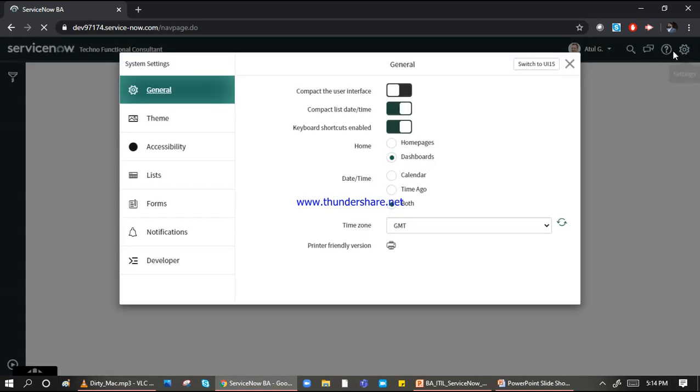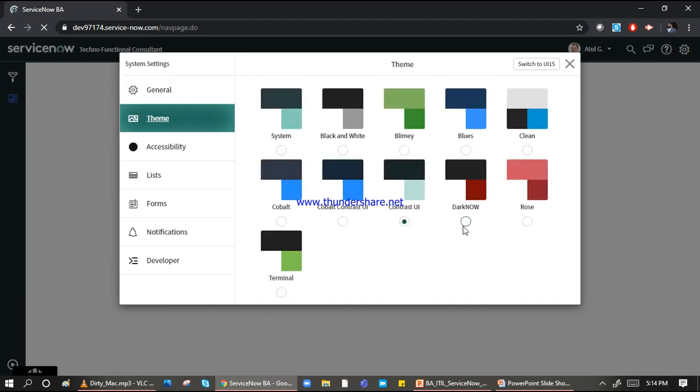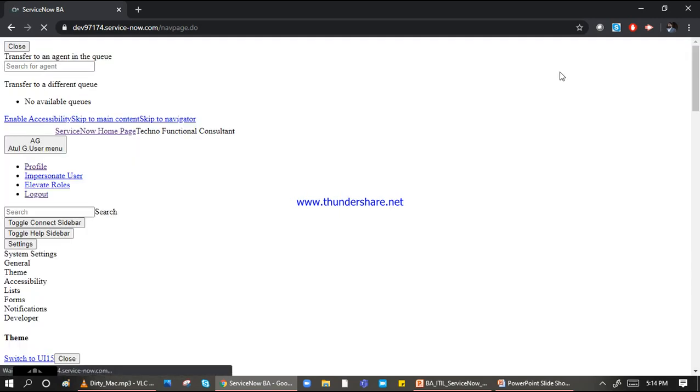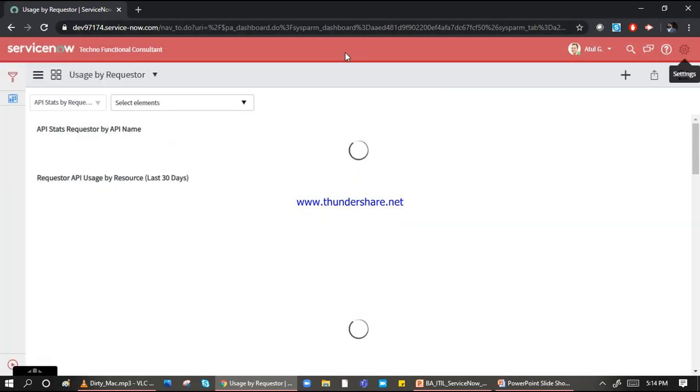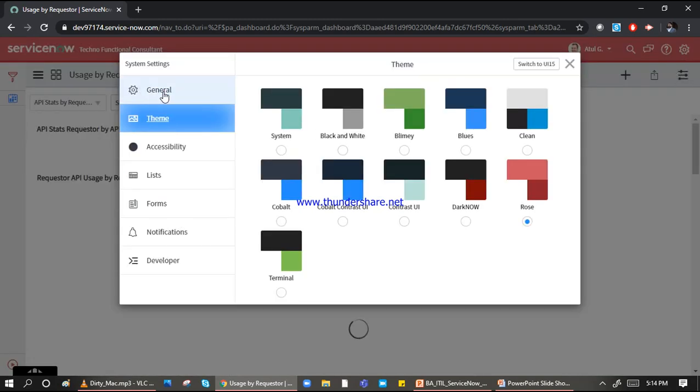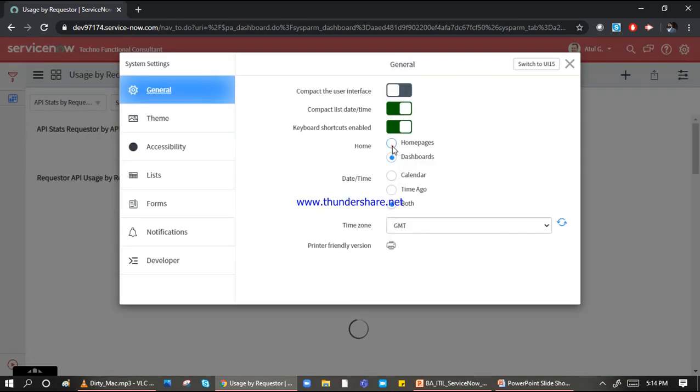I'll go back here and let me select some other theme which is good to be visible here. Take Retro. Okay, click here. Yeah, so now you can see the theme has been changed. So let me change my settings from the dashboard because it's taking a lot of time to load the home, so that it should not take much time to load.